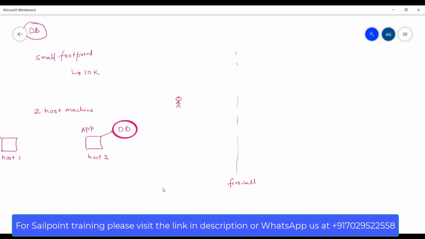This is the end user who is trying to access the SailPoint application. Here we have a load balancer in place. The users are going to hit this particular load balancer. This load balancer is connected with two different hosts: host 1, that is SailPoint instance 1, and host 2, that is SailPoint instance 2.